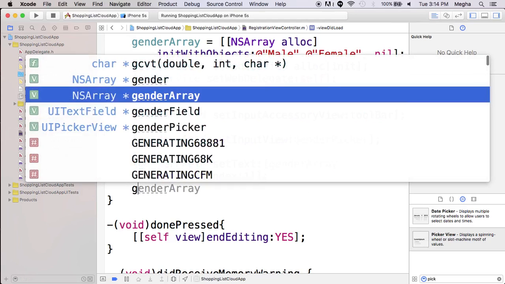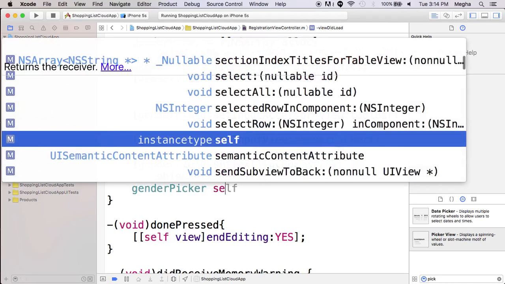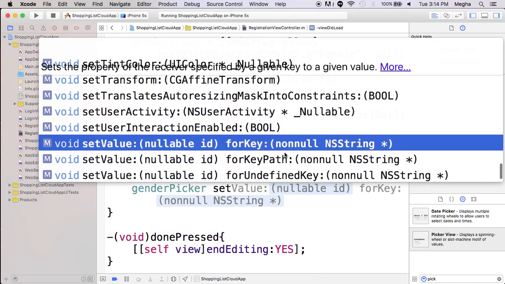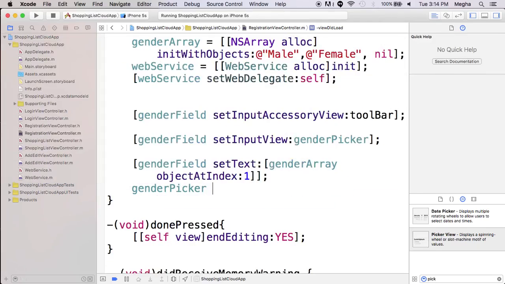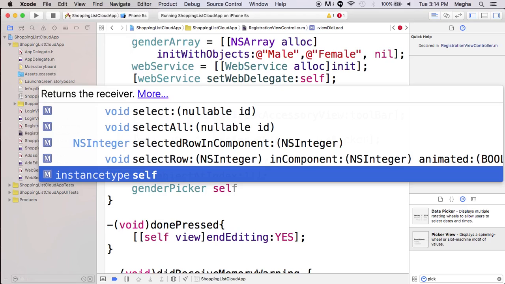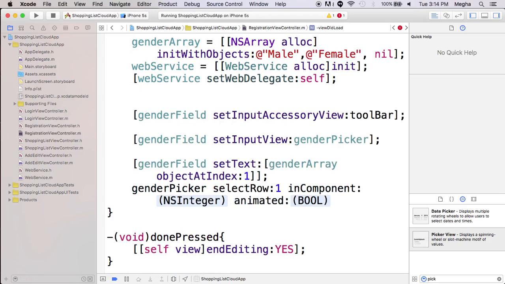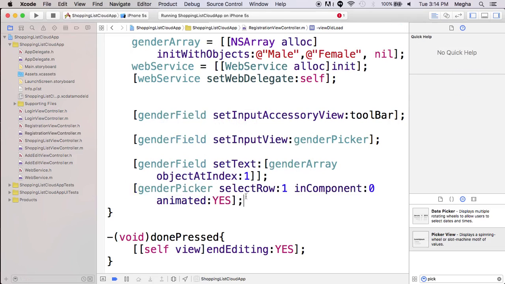So gender picker set, what exactly it is, select row. Okay, yeah, select the row. I'm going to select the first row and component, first component, and animate it. Yes. So both the case I need to make sure default value, the 1 is selected and the value has been entered with the female by default.